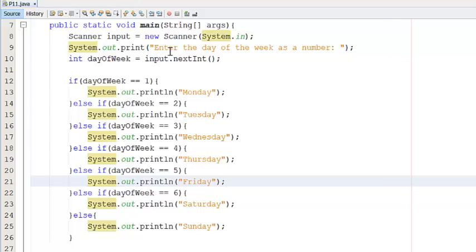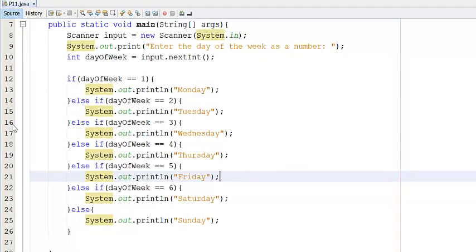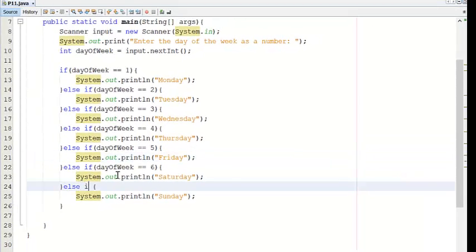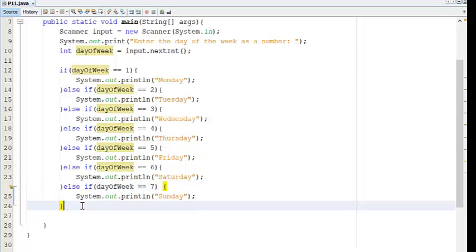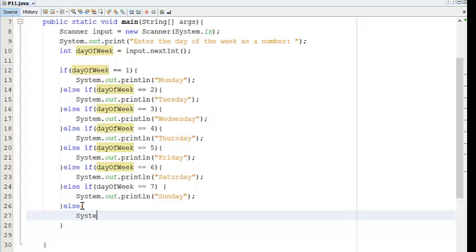If the user can enter a number which is not a correct number, then somehow we have to output that the day of the week is invalid. We can easily do it, but just by checking if the day of the week is 7, and then we do an else, and we write System.out.println invalid day of the week entered. As you can see, it's a plain and simple if-else-if statement.